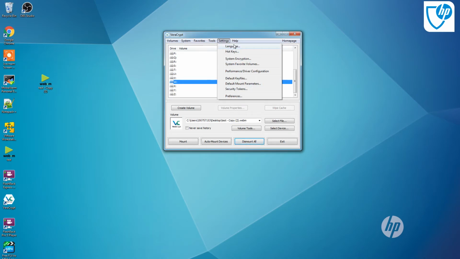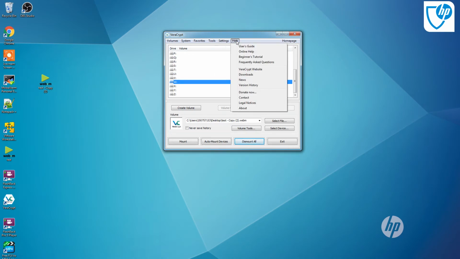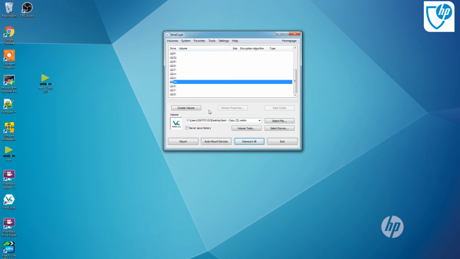And here's the settings that you can set up for yourself: the default key files if you choose to, security tokens, the hotkeys, the user guide, the online help, the beginner's tutorial, which is what I went through to be able to explain all the different processes. Version history, if you're curious about that. If you want to donate, there's a button there. Of course, when you install it, at the end they ask you if you want to donate as well, so they're really wanting some money. Legal notices, contact information, stuff like that.